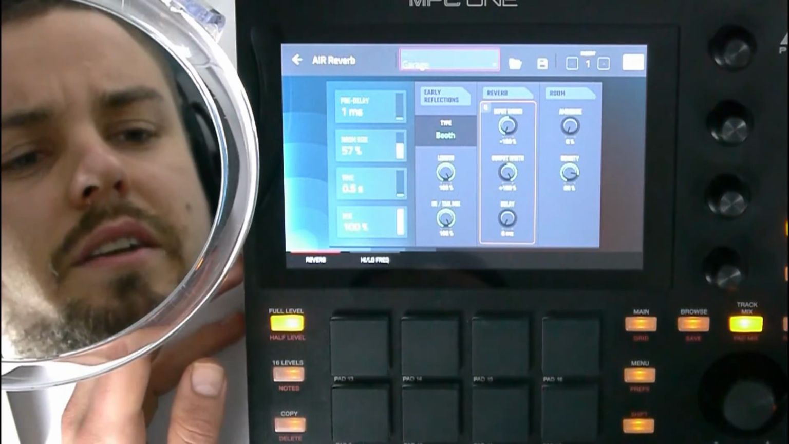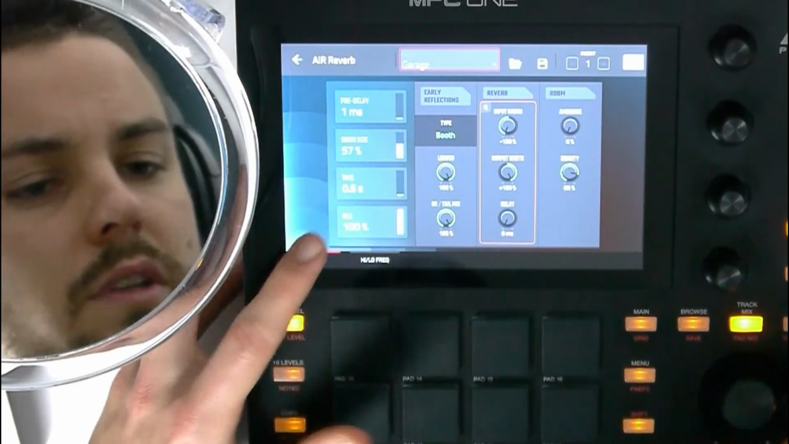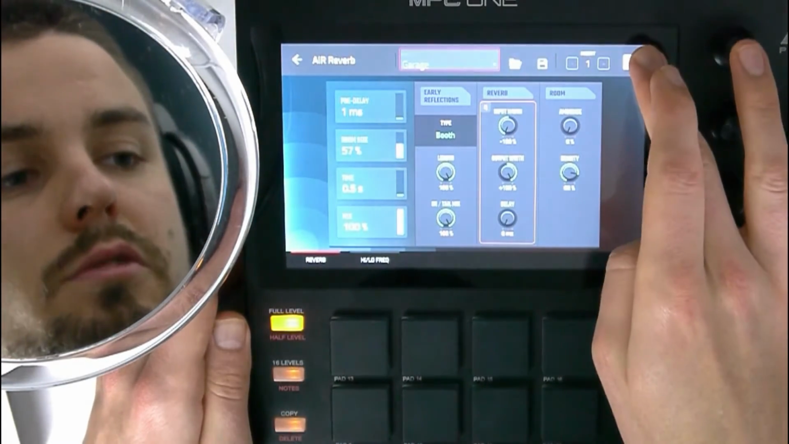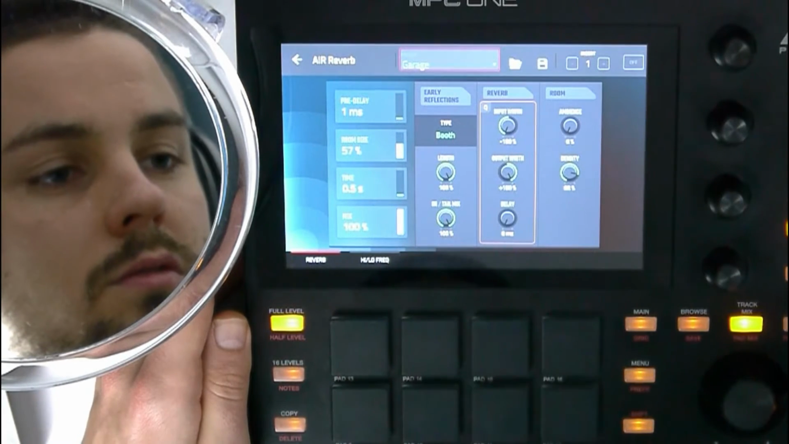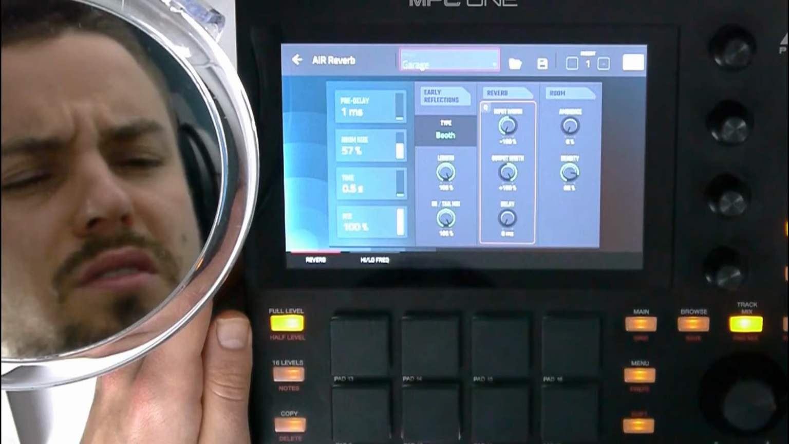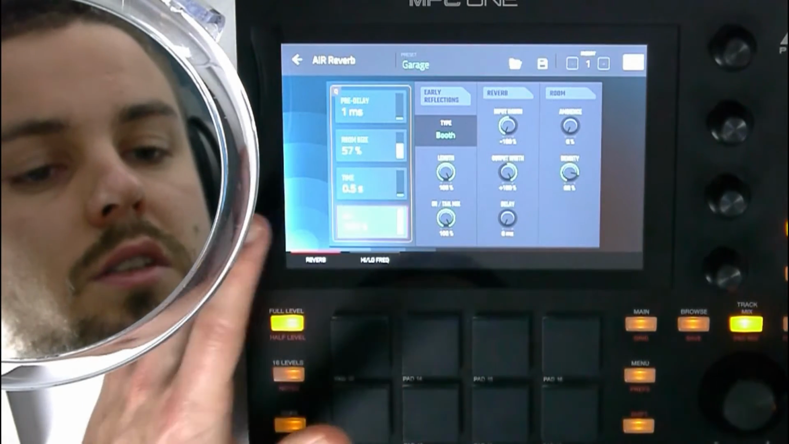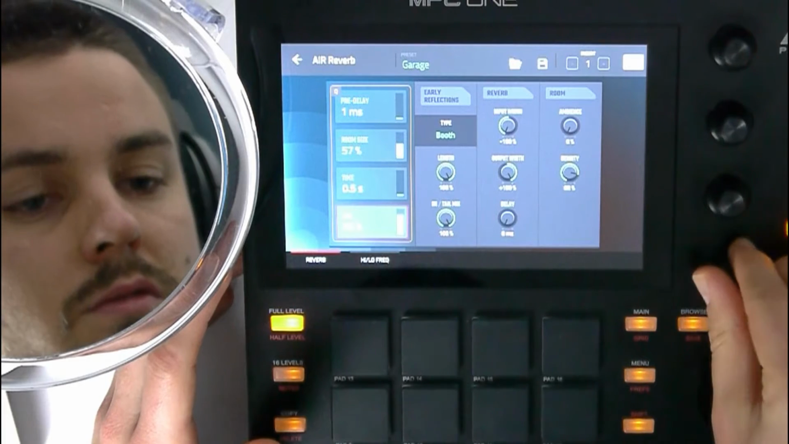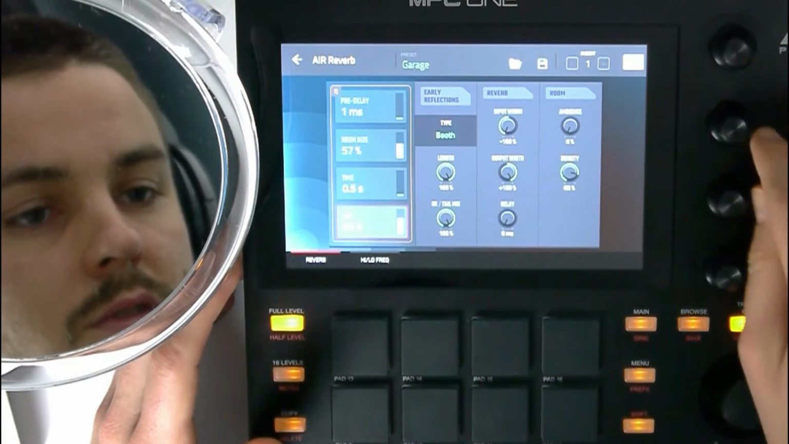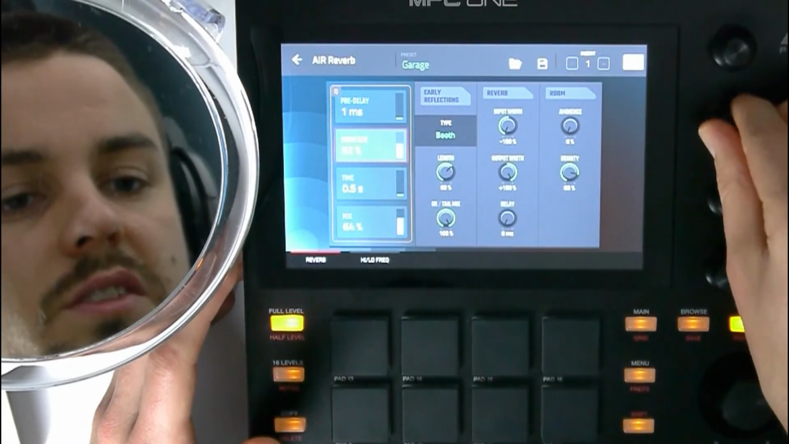I like this garage preset. It's really extreme, and you can see it just messes with the whole sound of the thing, without and with. It just gets bigger, but also at the same time moves to the back. So let's bring down the mix. Room size, make it smaller.